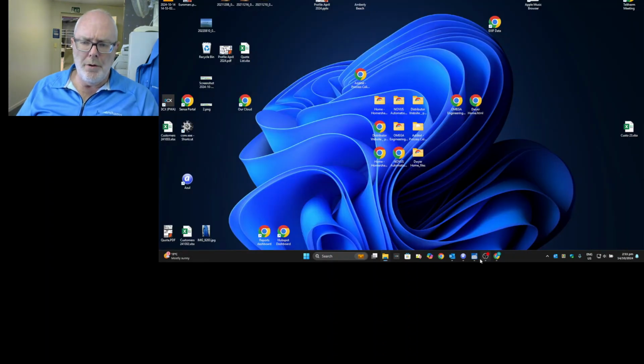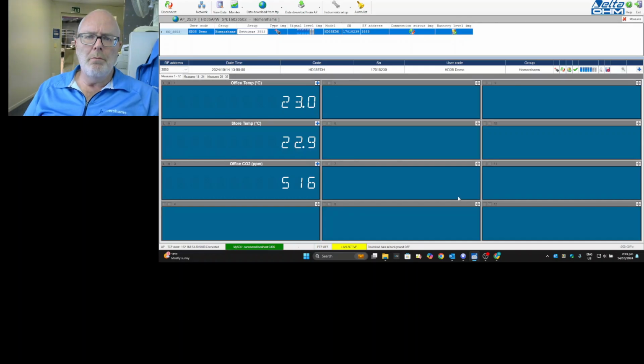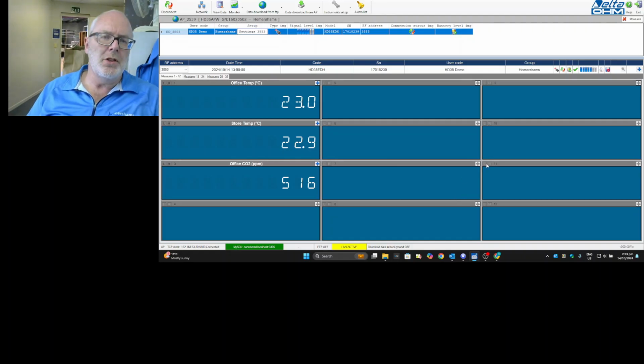Hello there. So changing the sample rate on the Delta Ohm data logger makes a big difference to battery life. Normally one only needs sampling every few minutes, and sometimes people set them to very short times, which can reduce the battery life enormously. So we're in the software screen, which I'm sure you've used before.